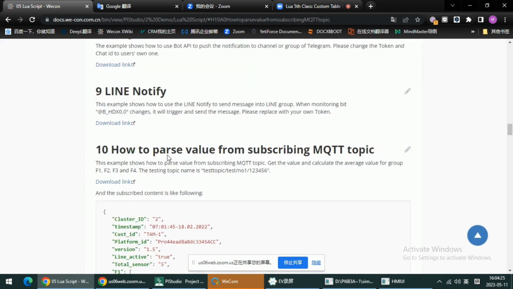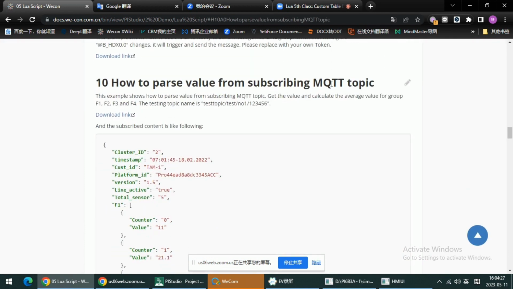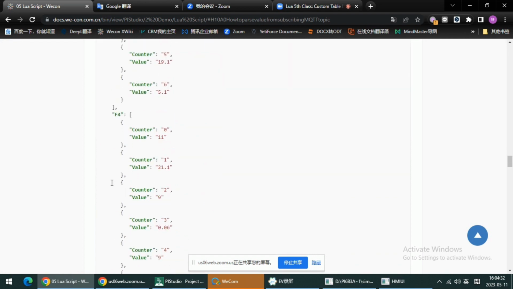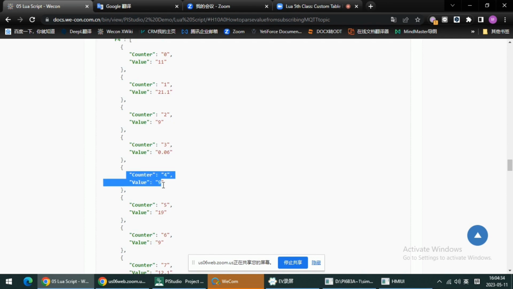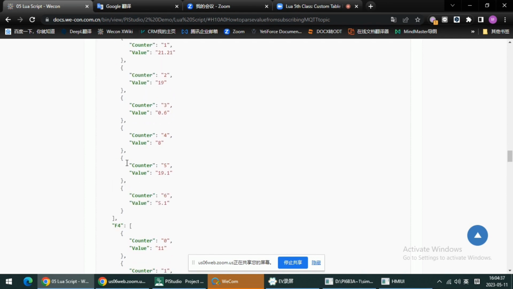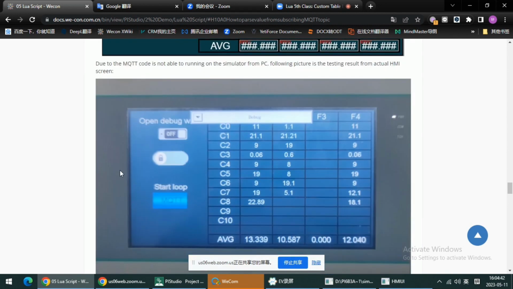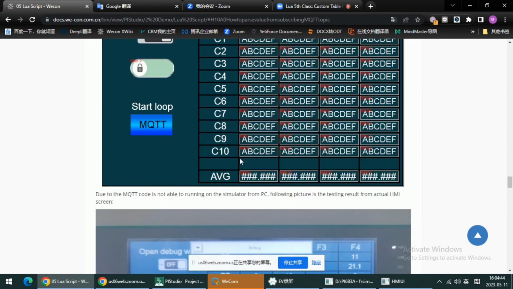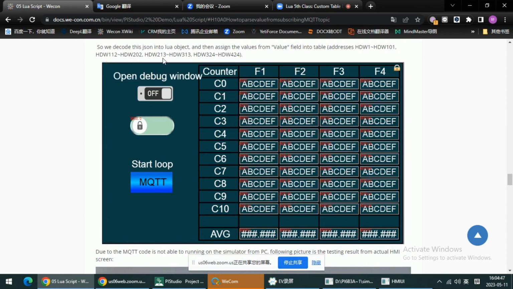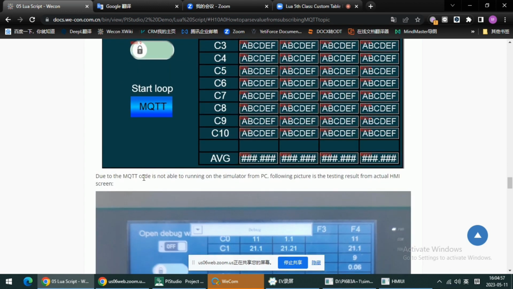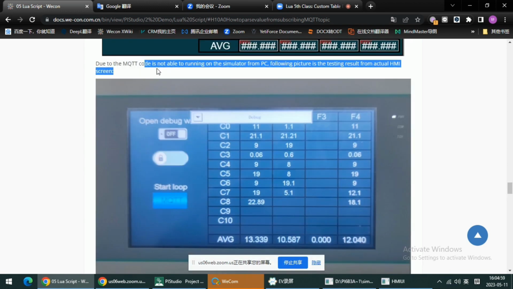Here is a demo of a personal MQTT subscribe topic. Then we change this JSON format into this table. This demo directly uses the mnemonic input to display it. Okay, so it is more simple.